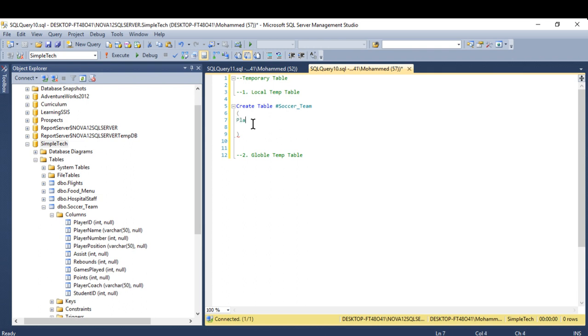So I'll say, okay, player name, VARCHAR 255. I'll just make it simple, because I don't want to make it complicated for you guys, so the example will be easy to understand. Player name and player position, and I will say this is a VARCHAR 255. All right. So this is my temp table.